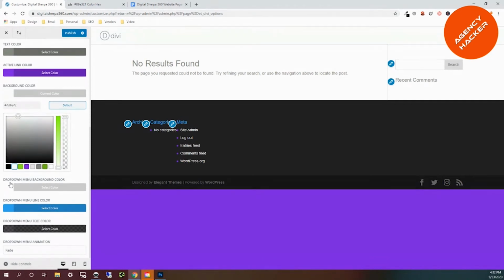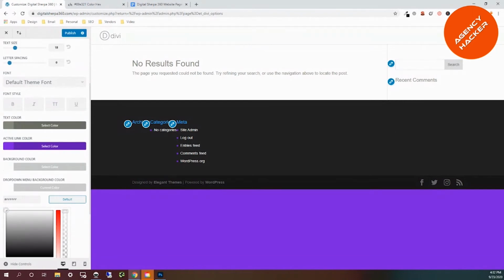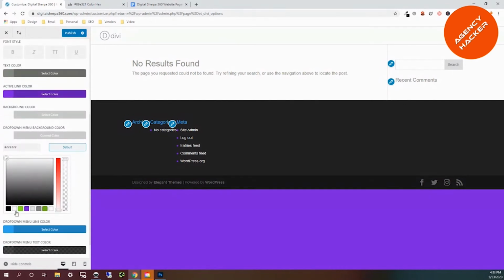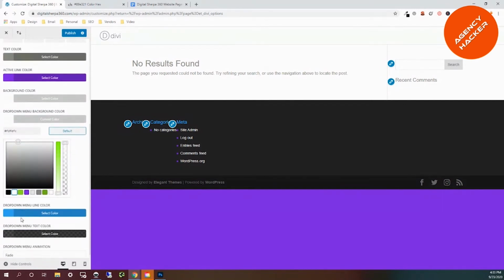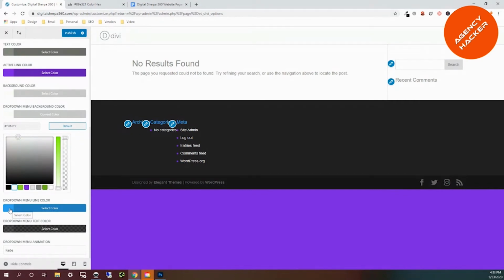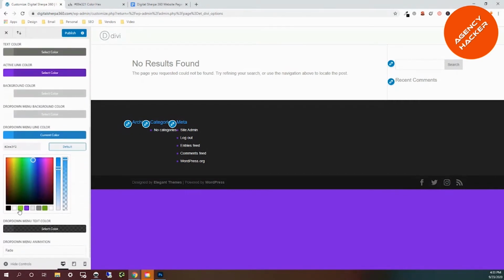My drop-down menu background color, that's if there were multiple pages here, if you hovered over it, it would go ahead and drop down the other stuff. We're going to go ahead and make that our white as well. That's our white with a hint of green. We're going to make our drop-down line color. Do we want that to be green or do we want that to be purple? I'm kind of liking the purple, so I'm going to stick with it.